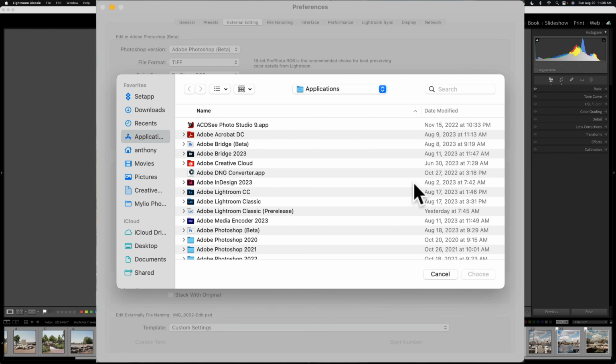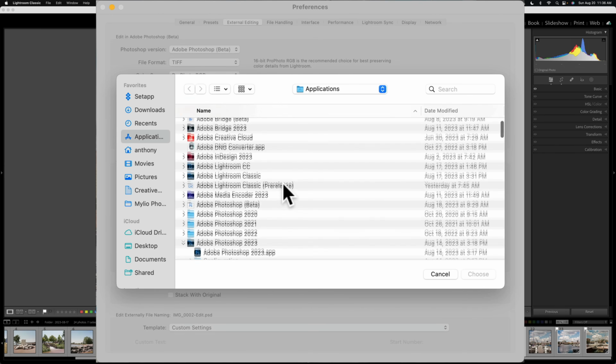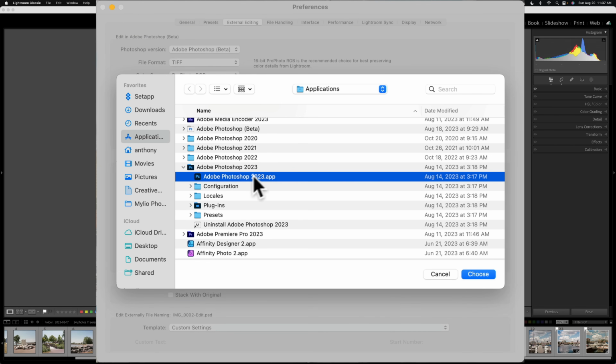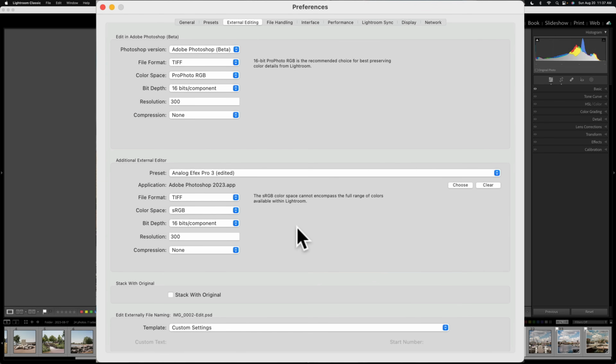And what you need to do is find the application for the current version of Photoshop. So I'll just scroll down, and I have Adobe Photoshop 2023 right here in the actual app, .app for my Mac. Again, for a Windows computer, it's .exe, is Adobe Photoshop 2023.app. Just click Choose.